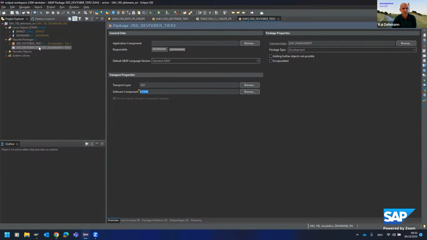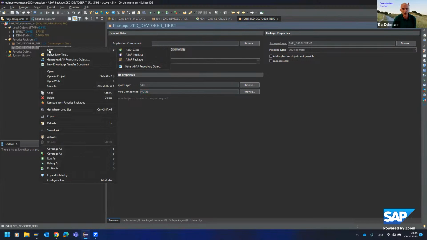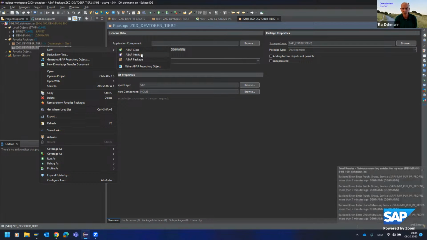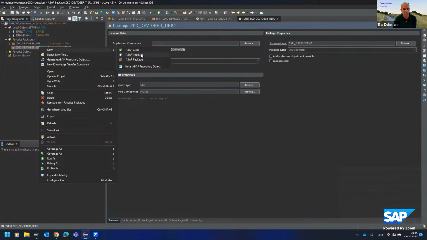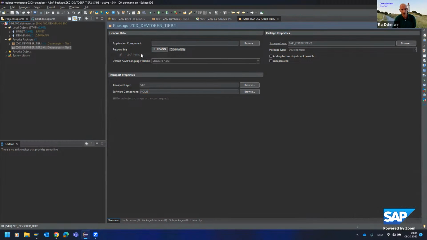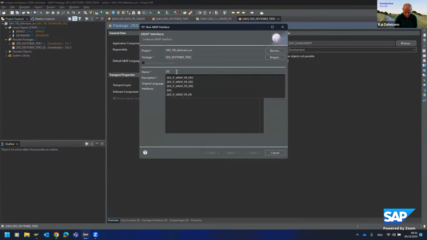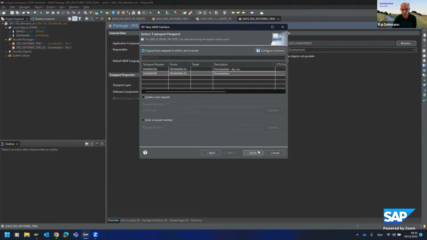And the first thing that I will do, since I want to wrap this via an interface in a class, is I first of all create an interface and then do the implementation in the class. The good thing about this is that later on, since I'm running against the interface, I can easily also exchange the implementation. So let's create the interface. Purchase requisition, interface for wrapper. Okay, again, let's choose a transport request.